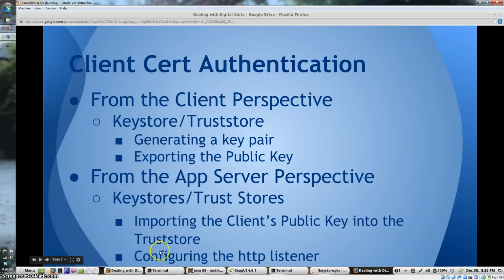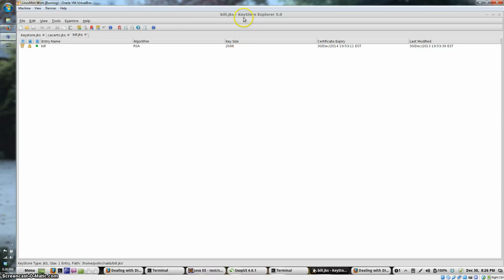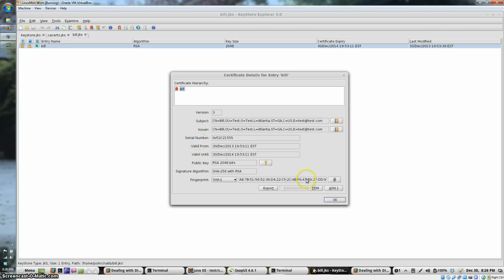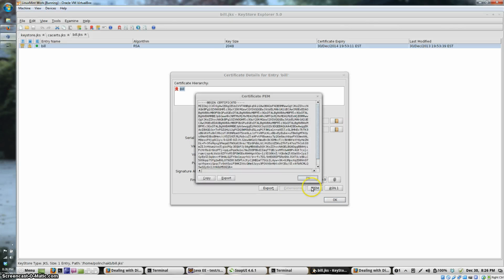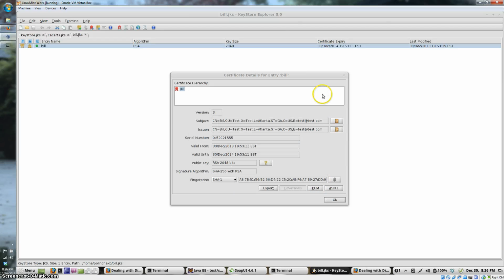So I've already generated that key pair using Keystore Explorer, and the Keystore file, I called it Bill, and the name of the key pair is also called Bill, and I exported it using Keystore Explorer, the public part, just by clicking on the PEM, and that basically is your public key. And you only want to give out your public key. You'd never want to give out your private key.